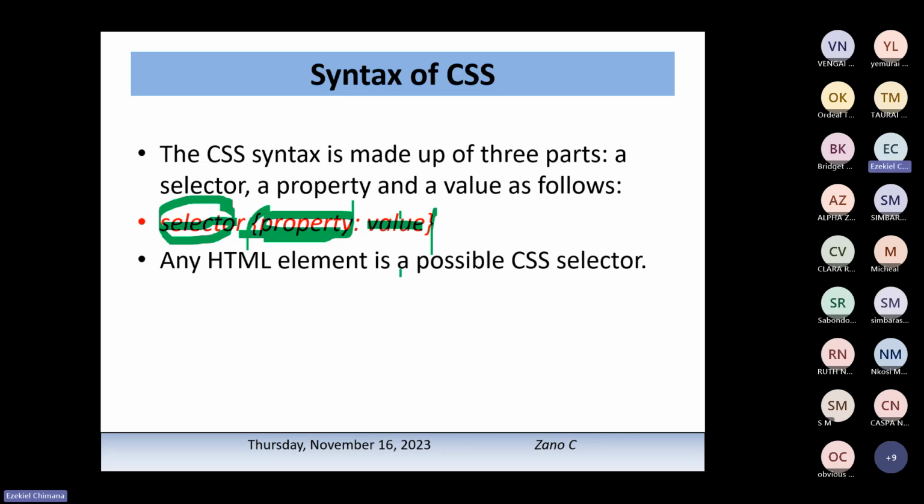So any HTML element is a possible CSS selector. Any HTML element, be it a BR, a break, a horizontal line, be it a paragraph, be it a heading, any HTML element that you can think of, you can use it as a selector here.